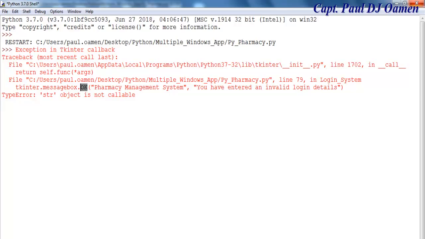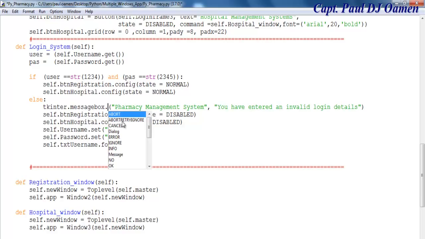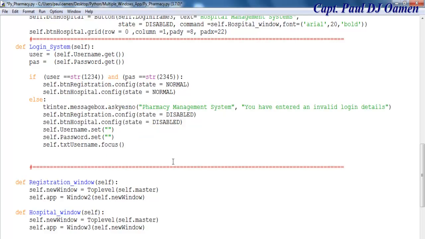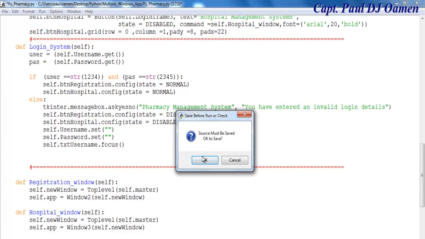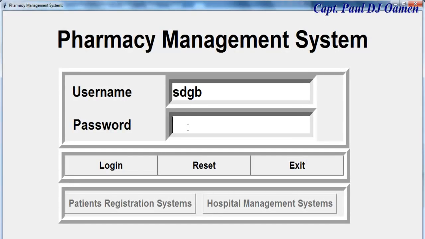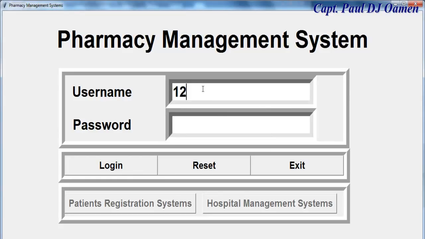I have a feeling this is the problem, so let's get rid of that. Let's come back in here and just say dot and enter ask. Yeah, I'm gonna add this. Right, let's run it now. I've changed it to ask yes, no. Okay, let's see. Invalid login. Yeah, that's fine. Good. Let's enter correct login details.